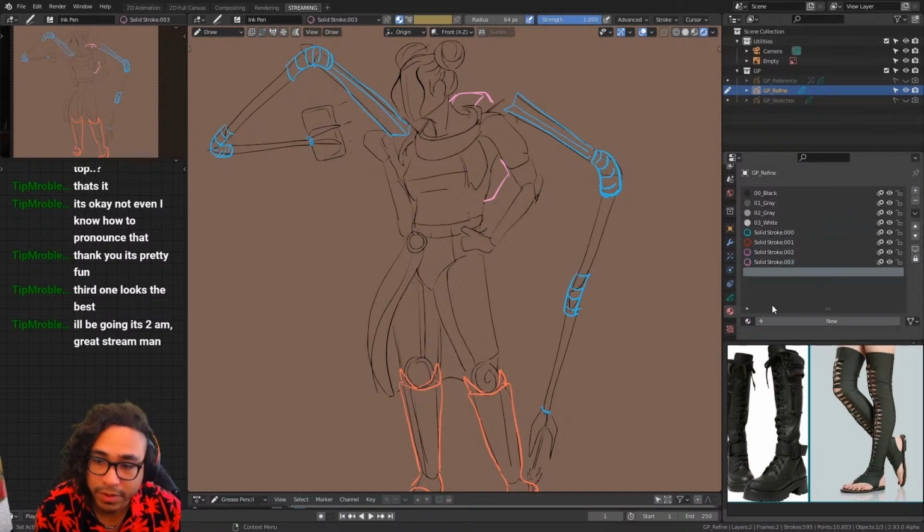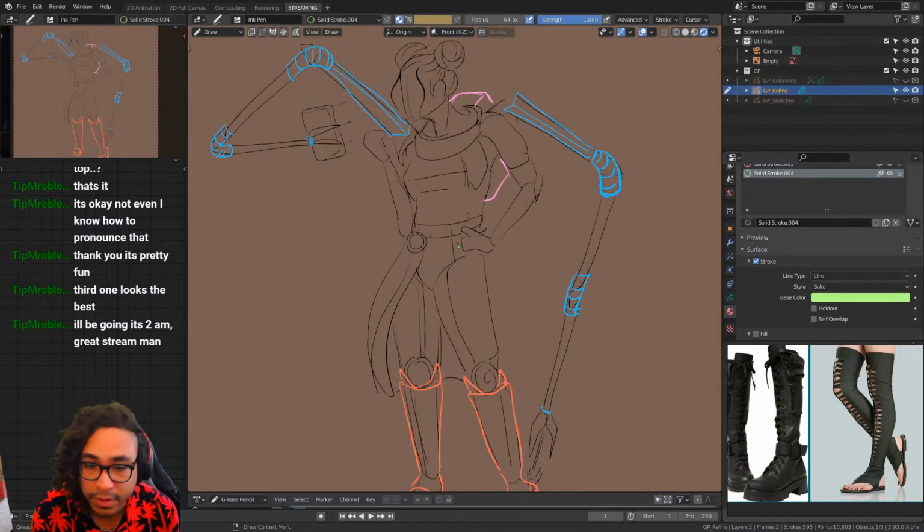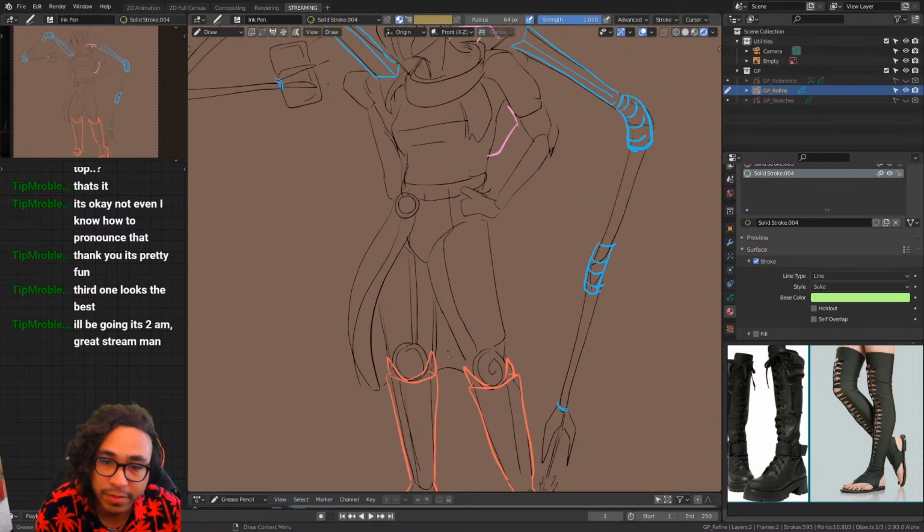Let's do another one. Stroke. And then the last one. 4. So we got blue, and so on. Let's do some greens. Alright, so for the boots, oh yeah, we already did the boots.